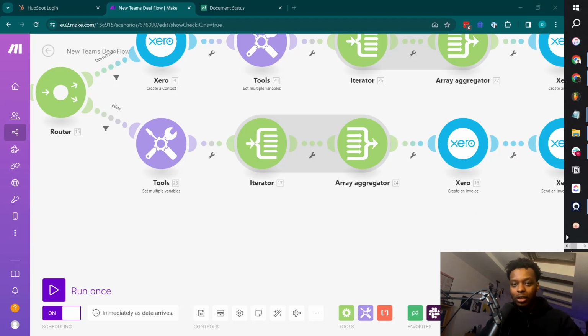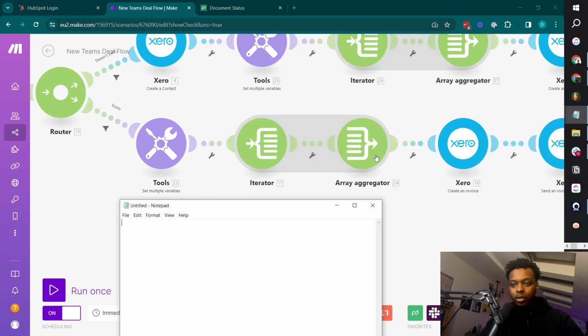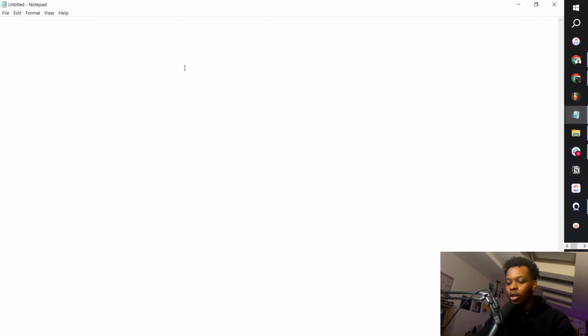Let me see if I can do this in like notes or something. So what it starts out as is one bundle, and it's like item, and the item will be something like 1, and it will be like the name of the item, and then 2 is the price of the individual unit, and then 3 is the quantity of units.